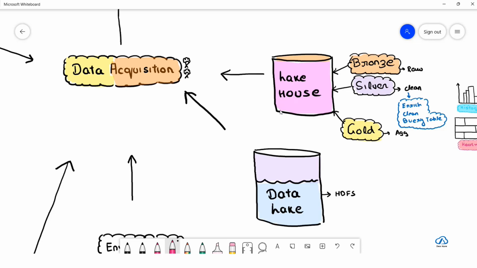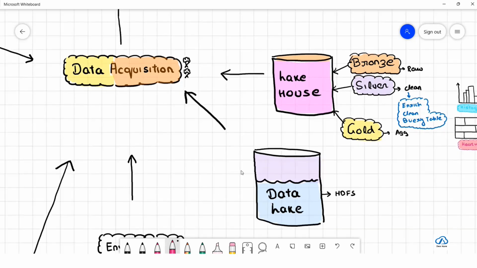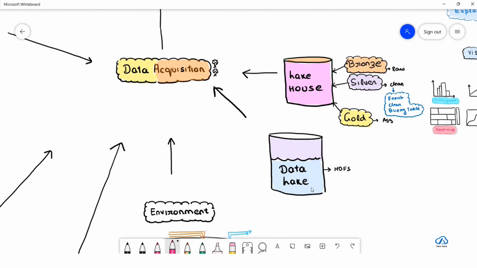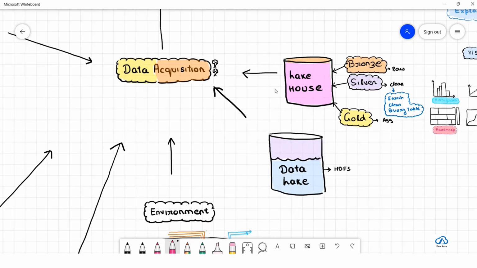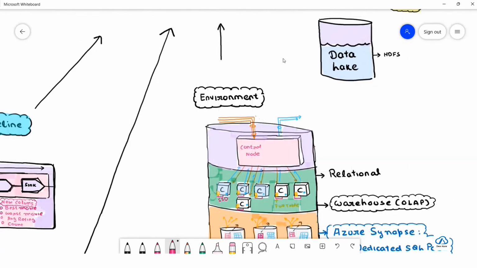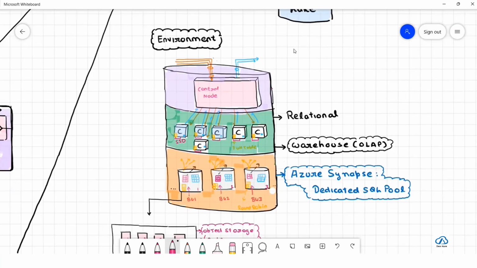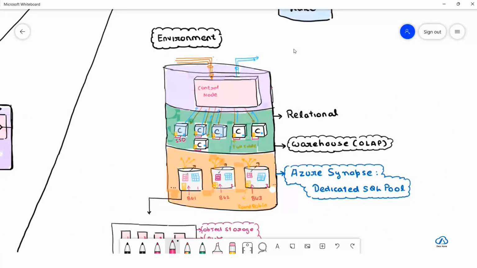The data which is acquired might be acquired from some streaming sources, or might be acquired from some batch sources. The data might be in a data lake, right? This is the replacement of HDFS in the clouds, Azure Data Lake, or it's from the other clouds as well. Data might be in different environments as well. It might be relational, semi-structured, it might be unstructured as well.